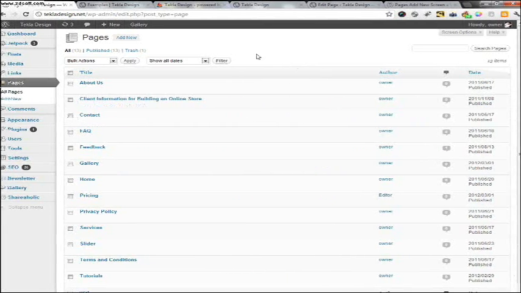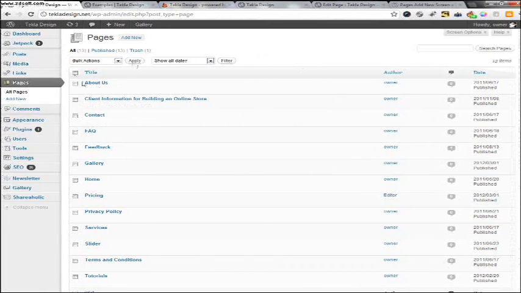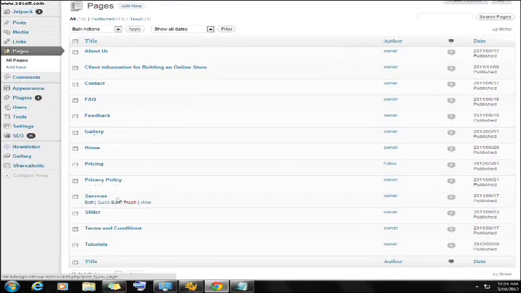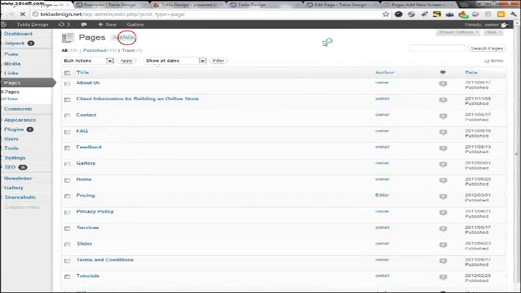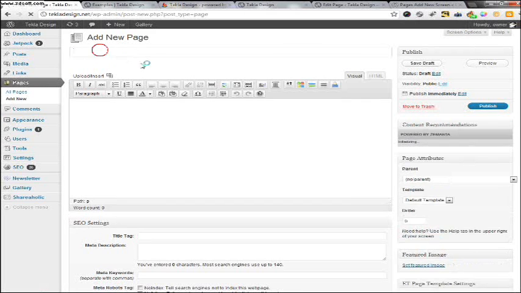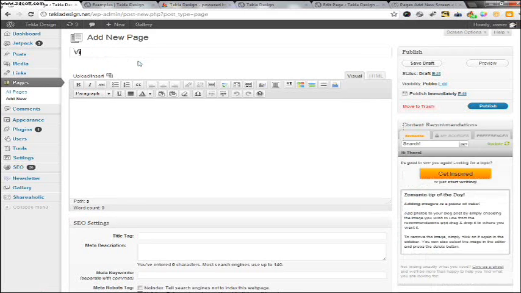We're going to move over to pages now, and we're going to click on pages. Pages basically do not get changed after they are established unless you have an update or want to create a new one. So let's create new, and we're just going to say video. I'm going to try to kill two birds with one stone here.